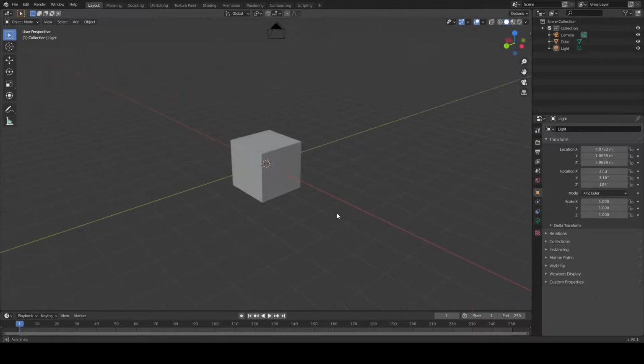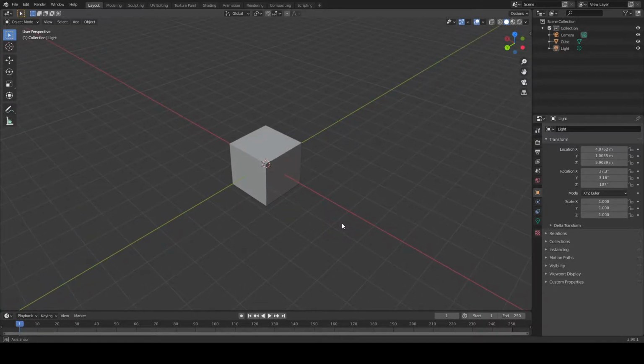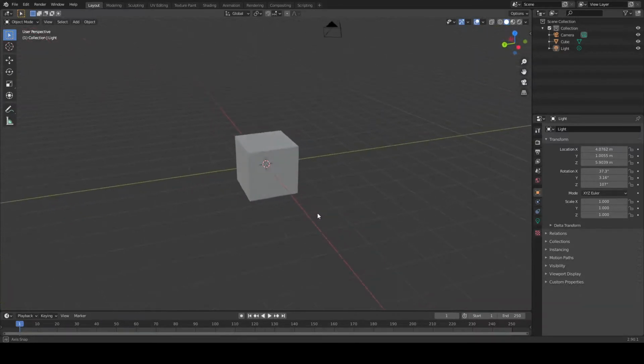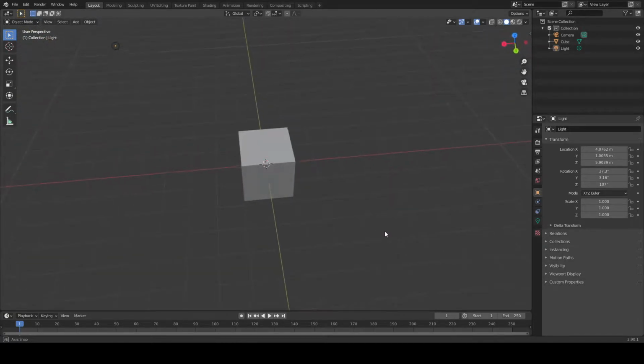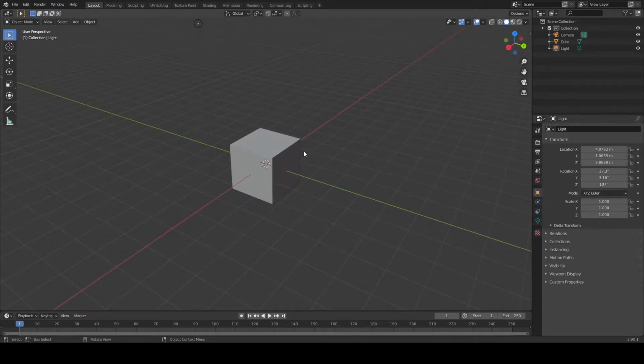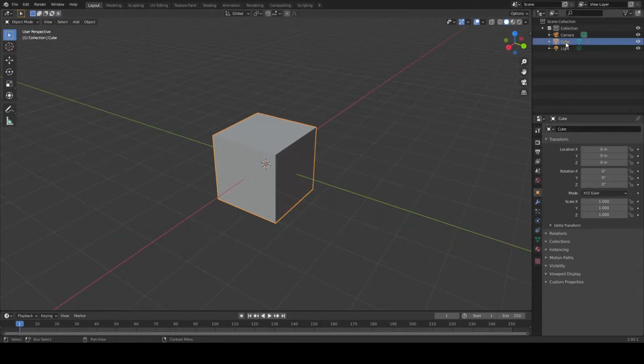Today I'll be teaching you how to make quick and easy simple grass on Blender, and I'll be explaining to you the fundamentals of all the particles and how everything works. So let's begin. First we want to highlight our cube. This will be our grass object, so we just call it our grass object.